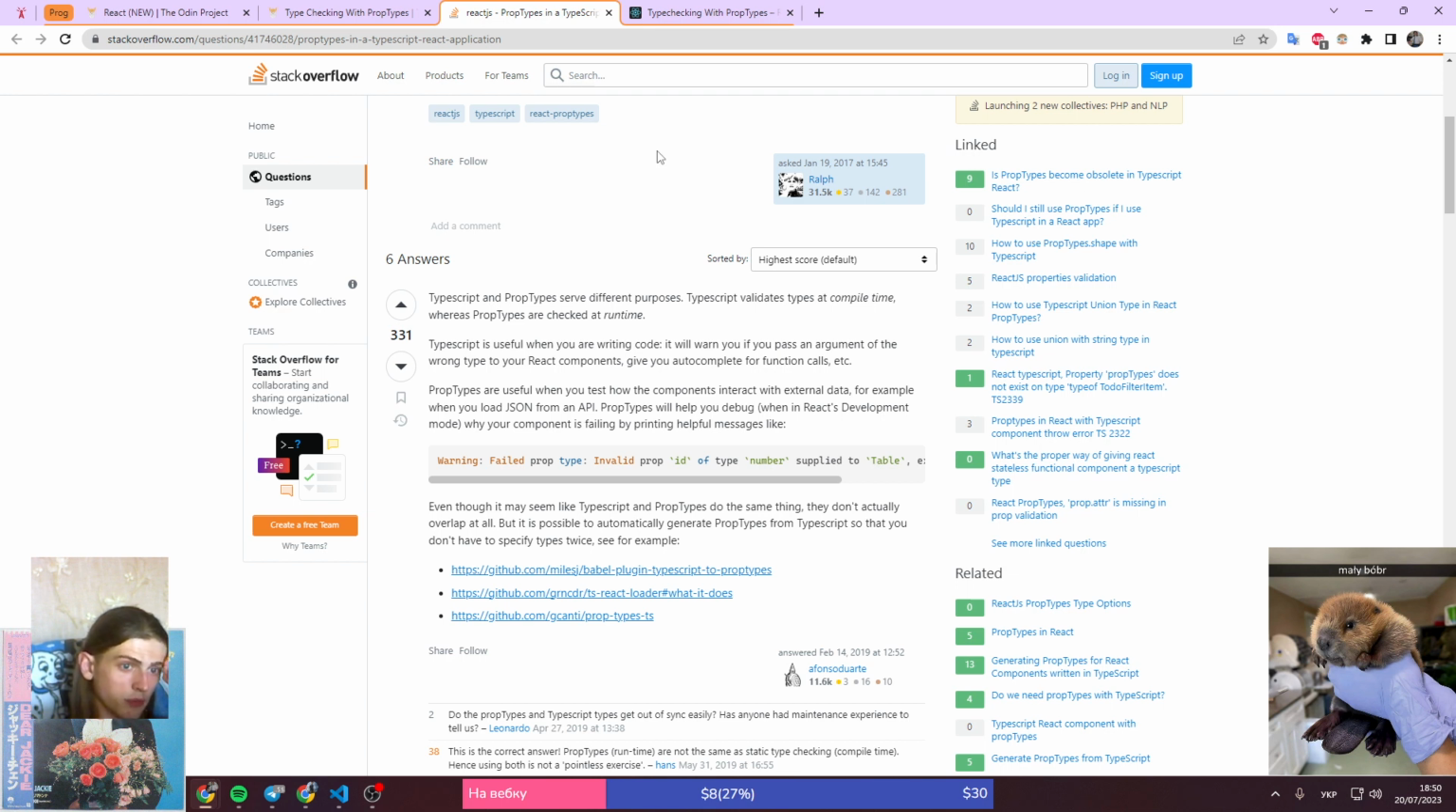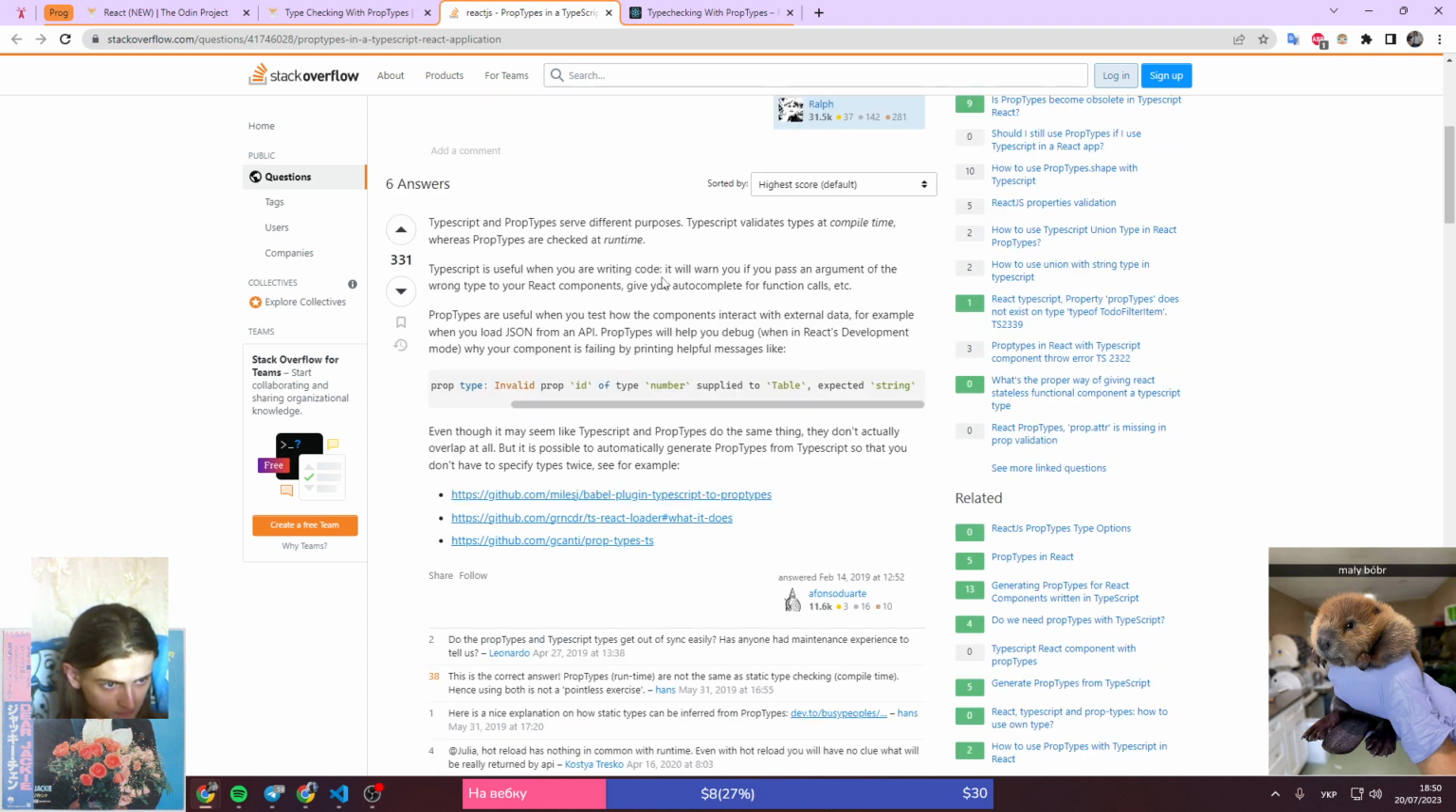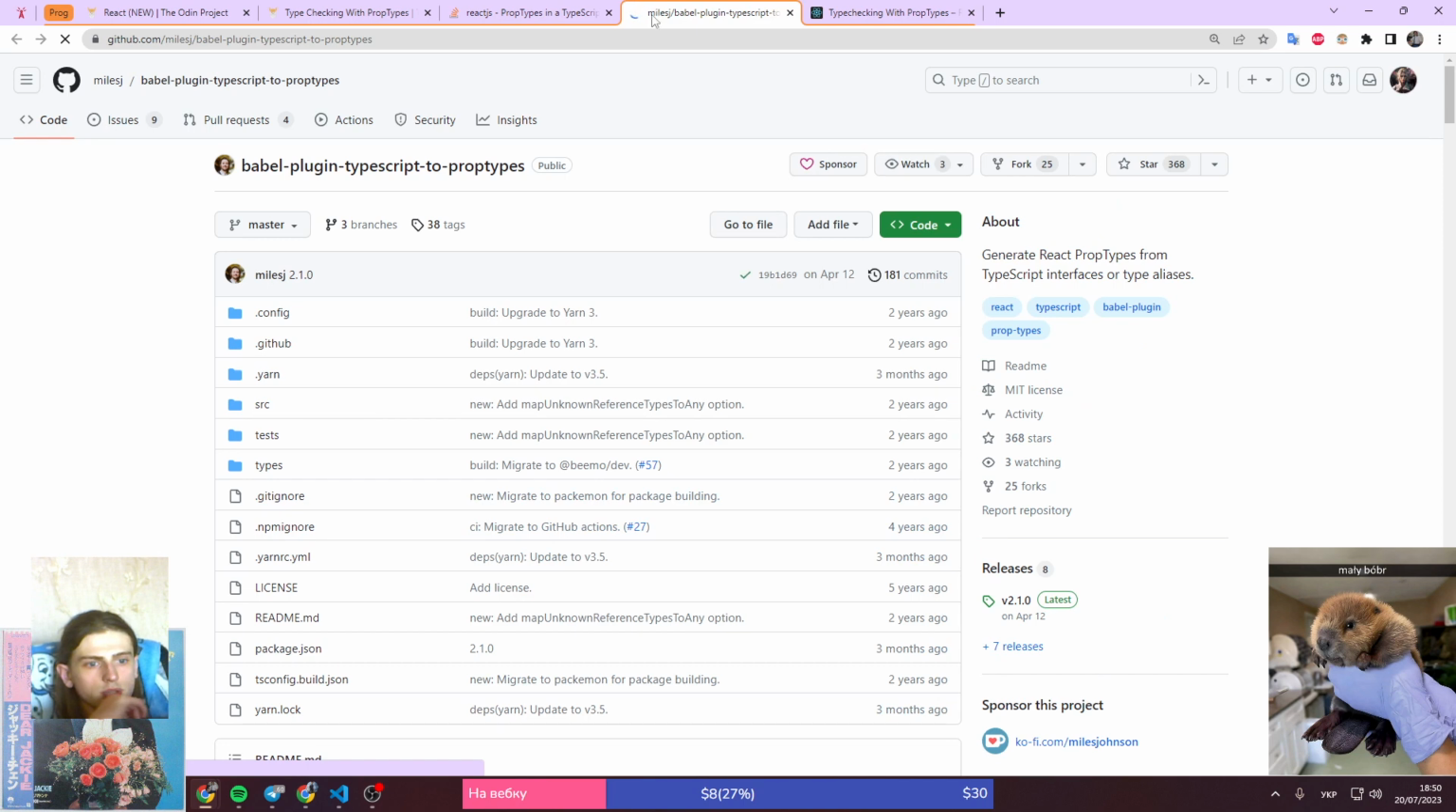In React's development mode, it will show where your component is failing by printing helpful messages. TypeScript and propTypes do the same thing and don't actually overlap at all. But it's possible to automatically generate propTypes from TypeScript so that you don't have to specify types twice.